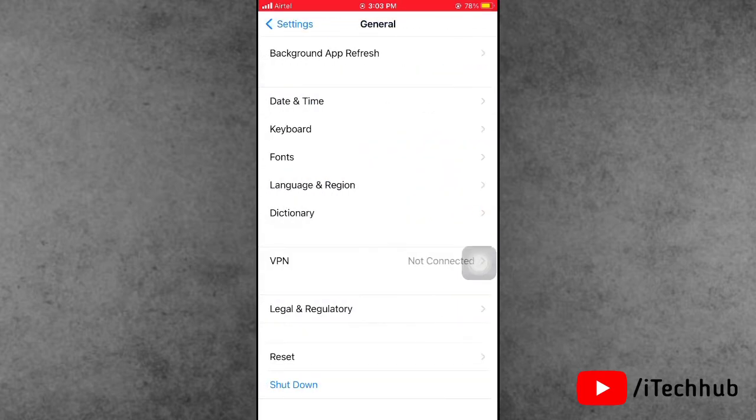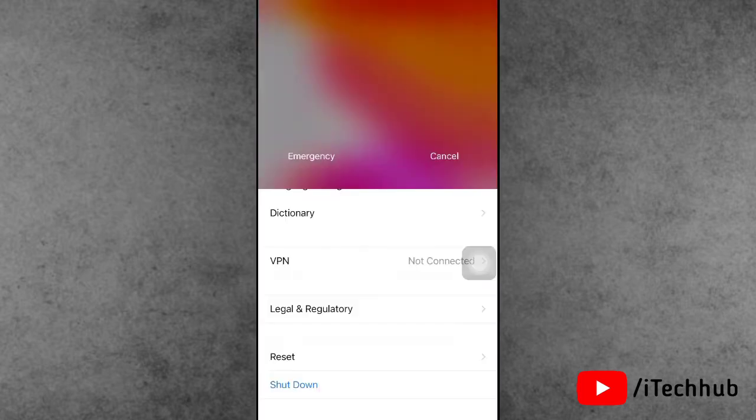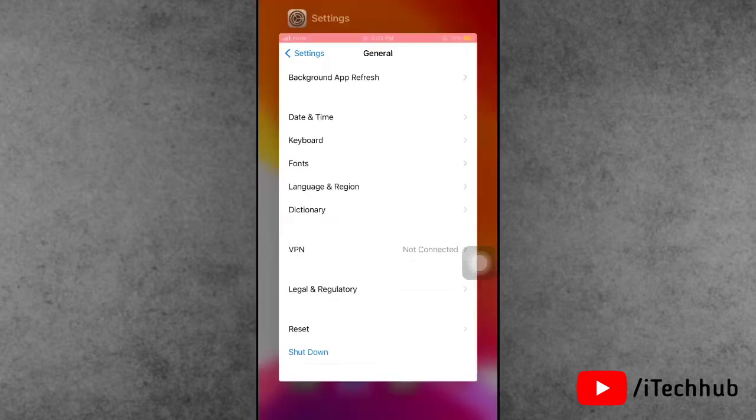Now the fourth solution is also important. Come back in settings, and you can see the last option is Shut Down. Please tap on that, slide to power off, wait 20 to 30 seconds, then turn on your iPhone and iPad again, and your problems should be fixed.